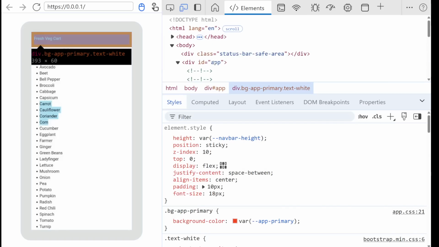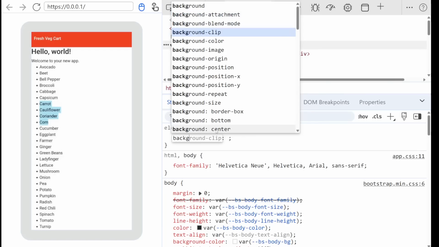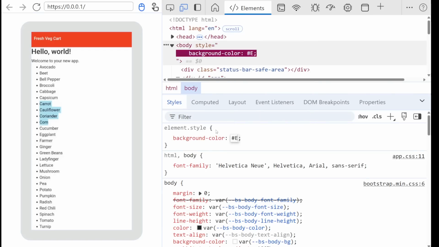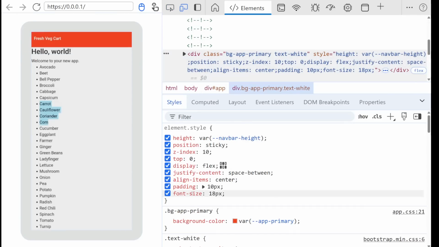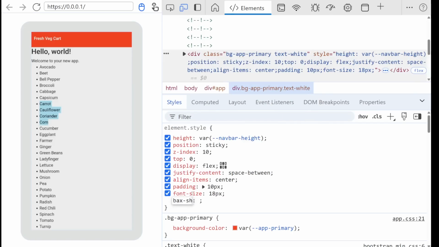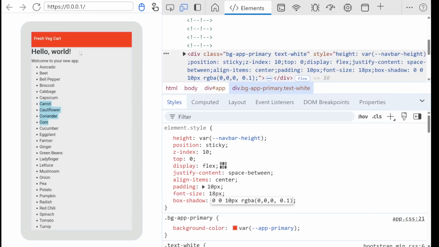Alright. Then let's have a background on body. So on body, I'm going to have a background color as maybe let's say E. Then on this navbar, we are going to have a shadow. We'll say box shadow 0, 10 pixel, and let's say RGBA. We are going to have a 0 with 0.1 opacity, so that we can see the shadow from here. Let's increase these things.